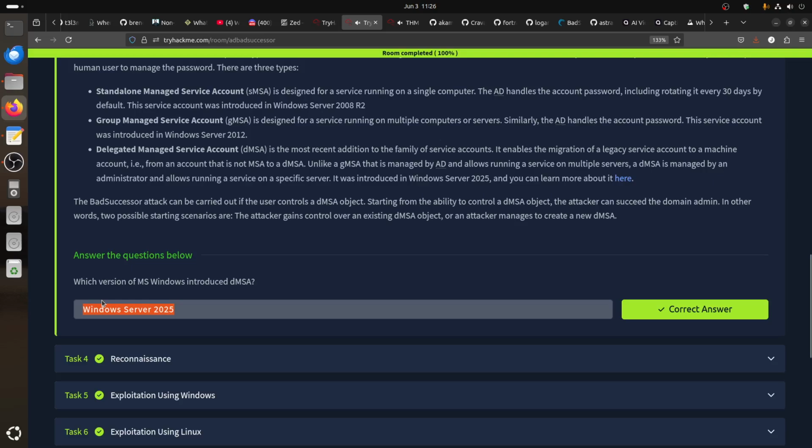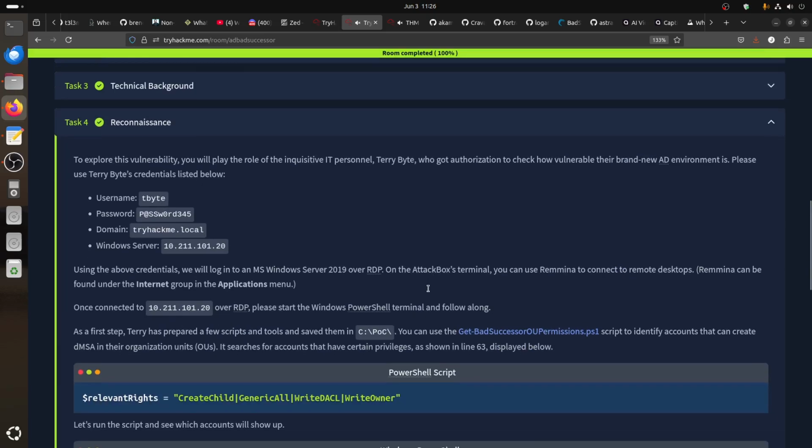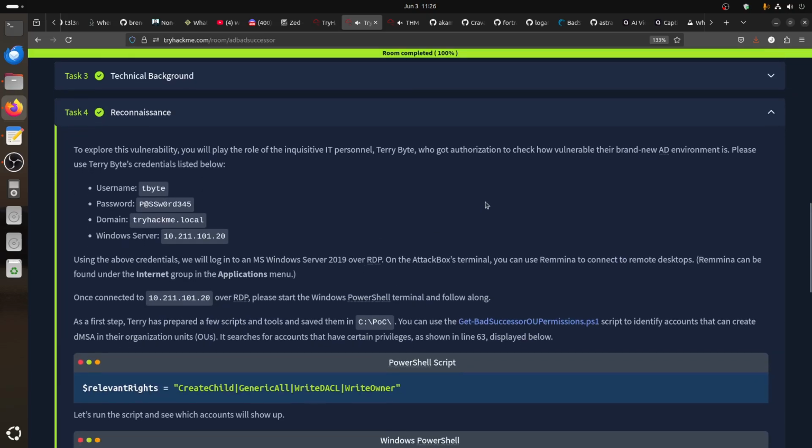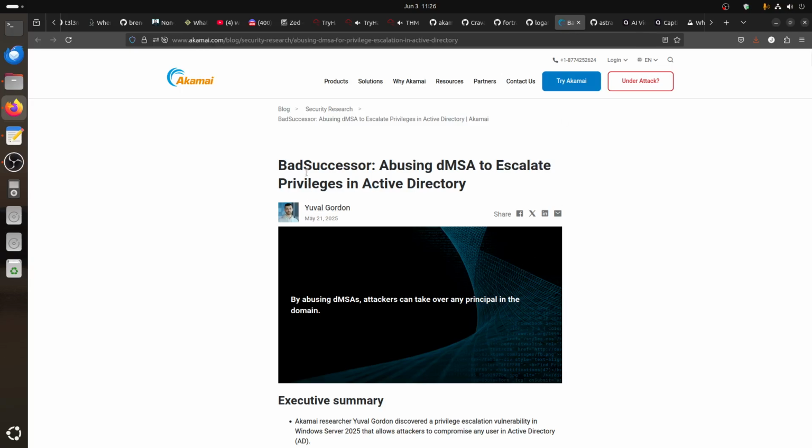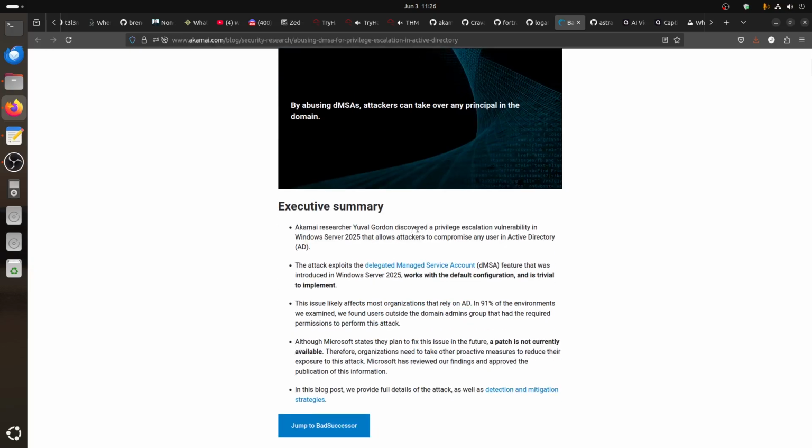So the question, of course, is starting with Windows Server 2025. This one is a new one. If you search BadSuccessor on Akamai, Abusing dMSA to Escalate Privileges in Active Directory, Yuval Gordon is the person who discovered it. He discovered a privilege escalation vulnerability in Windows Server 2025 that allows an attacker to compromise any user in Active Directory.